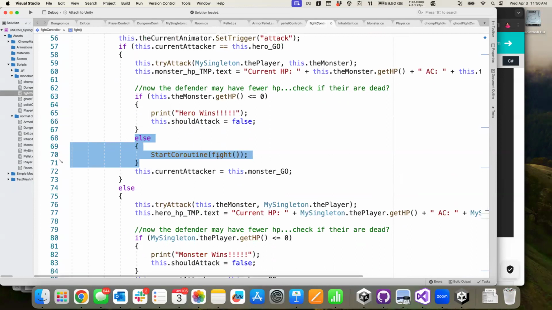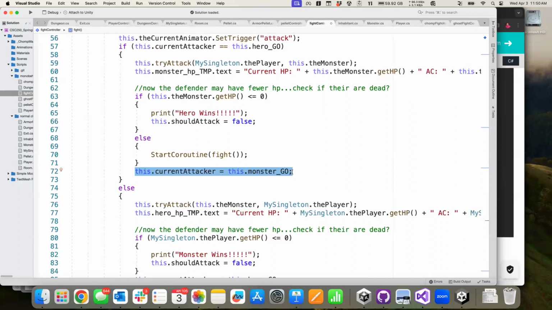Now, we probably want to make sure that we are updating the current attacker to the other guy in preparation for the next round, if there's going to be a next round. Because right now we're not going to be doing that. We'll have the same attacker attacking the same defender over and over and over again. So when is it safe for us to switch our current attacker and our current monster?